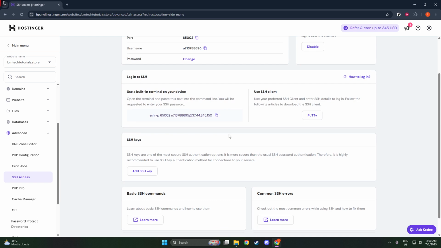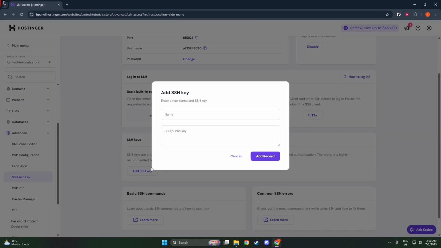With SSH access enabled, it's time to add your SSH public key to Hostinger. While still on the SSH access page, scroll down until you see the option to Add SSH Key. Click on it to get started. You'll be prompted to enter a name for your key. It's good to choose something meaningful that will remind you of where or what the key is for, such as Work Laptop ED25519 or anything else that you'd find memorable.